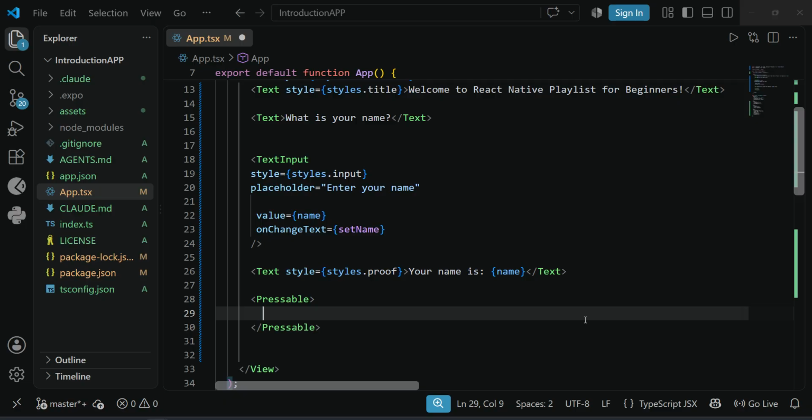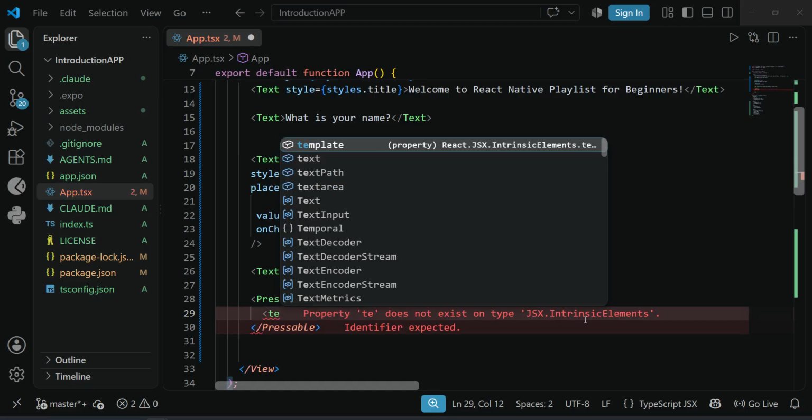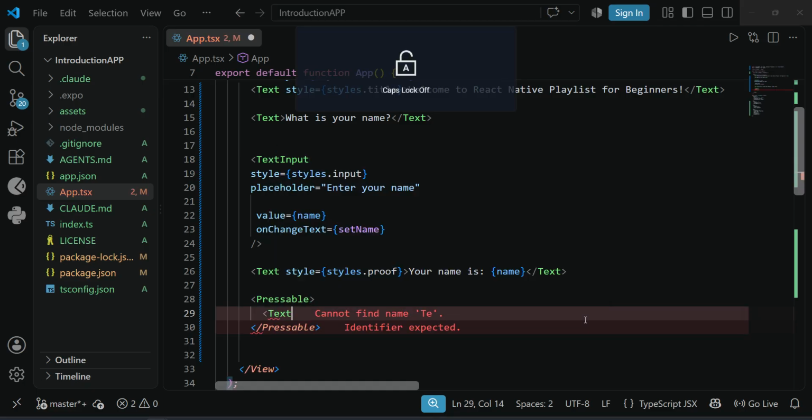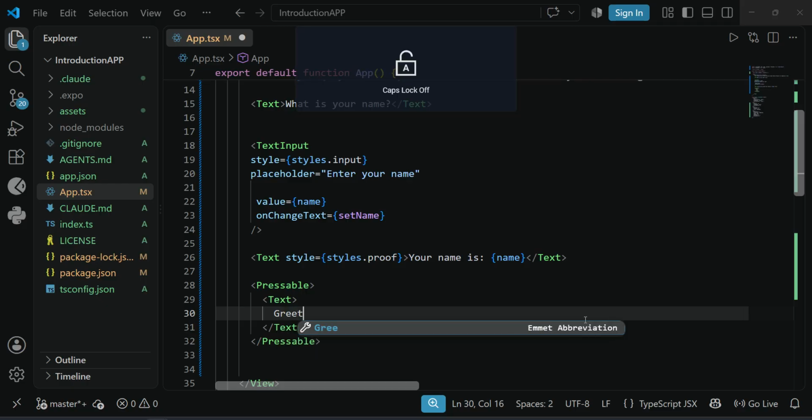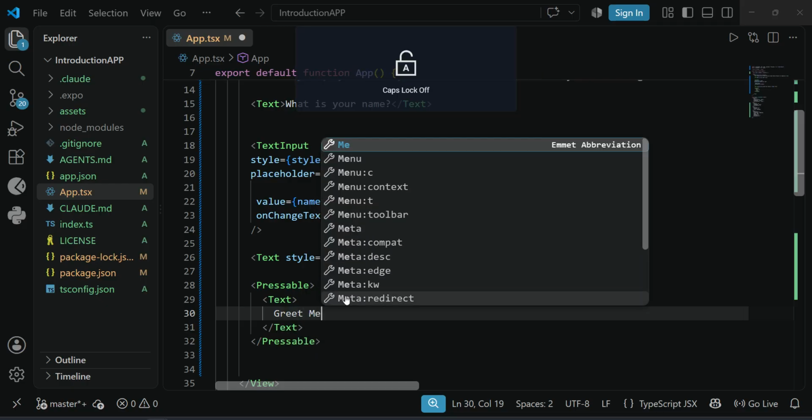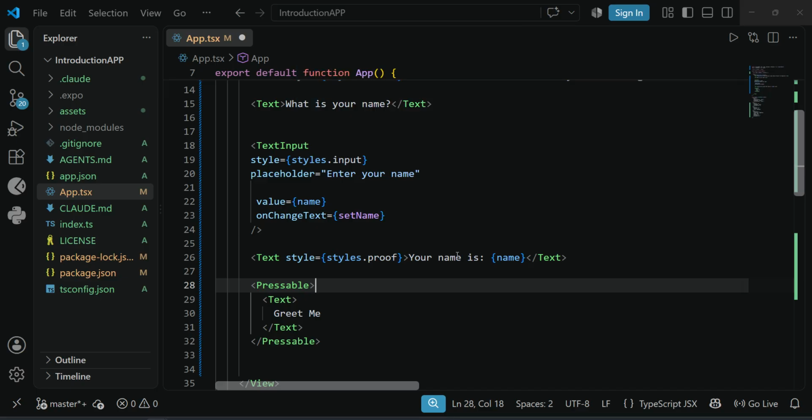Now inside of this Pressable, we need to place the text so that the Pressable can use it as part of a button. So I'm just going to print text here. We're just going to call Text. Please don't use a small letter t, as you can see that it does take it. We don't want that. So inside there, we can just write Greet Me. That will be the text that will be displayed. We will switch this one off a bit because we don't need this one.